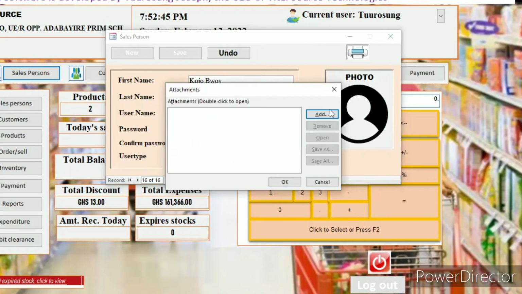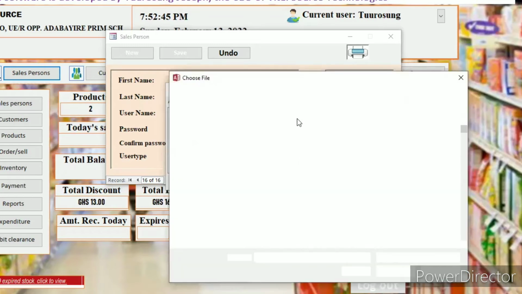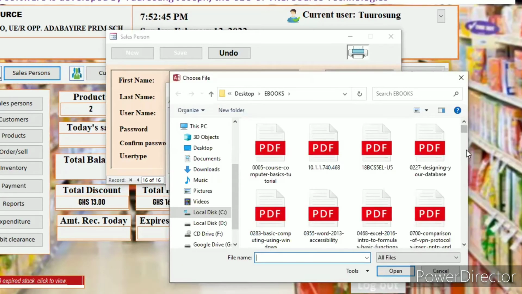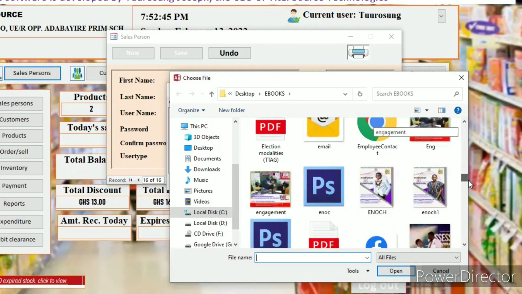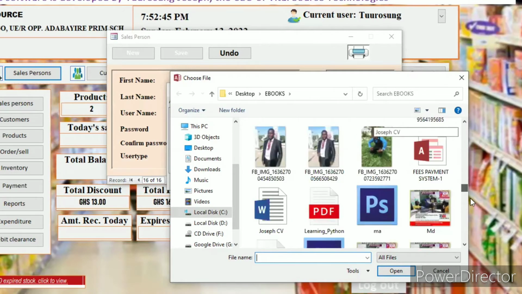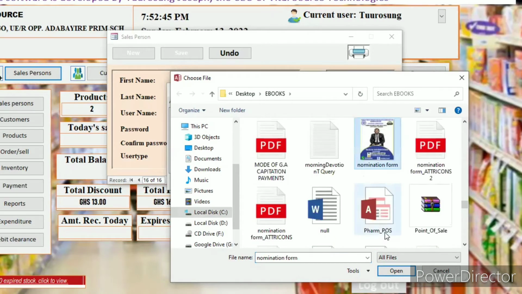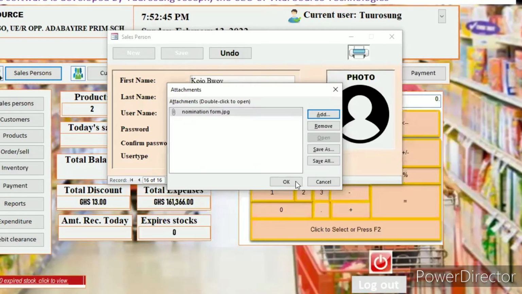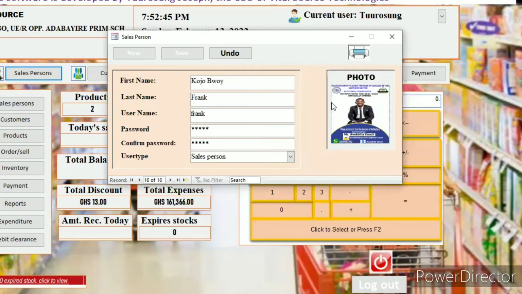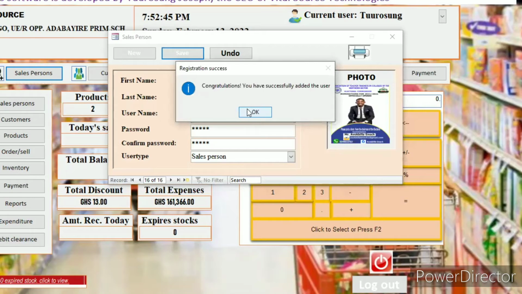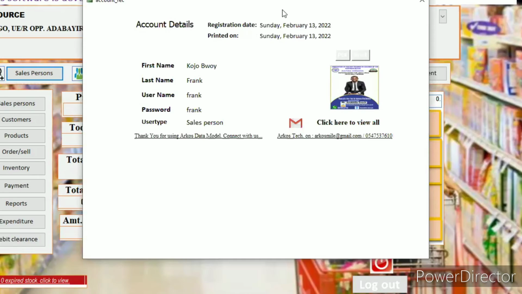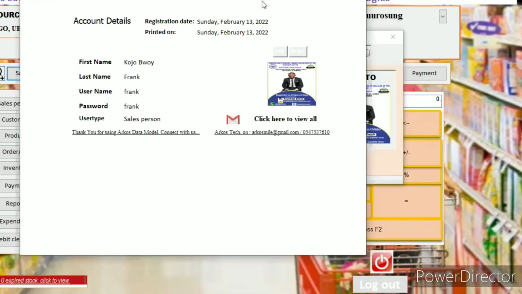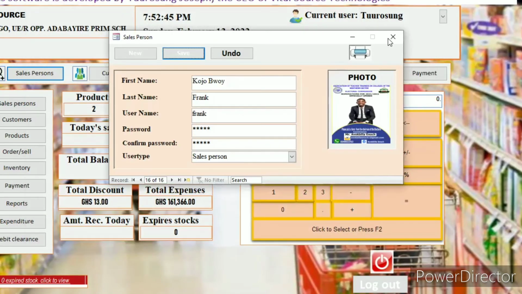So I just double click there, go to my storage, then I'll look for an image of my salesperson and upload him over there. So here I scroll down, I'm looking for my salesperson to upload. So probably I'll just pick this one. Now click OK. My salesperson is over here. Now you click save. Congratulations, you have successfully added the user. Okay, you can see his details are here. You can print this one out. Okay, so that's how it works.